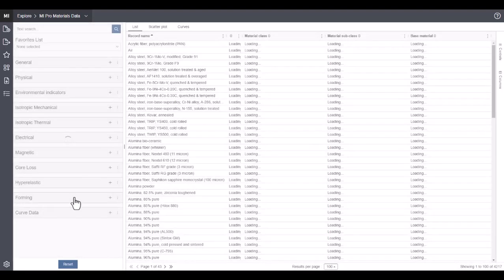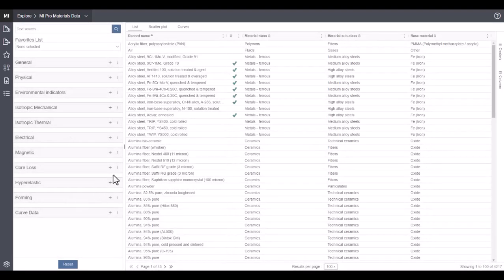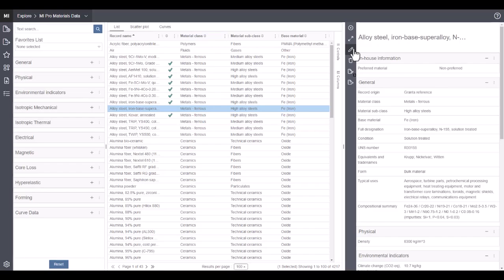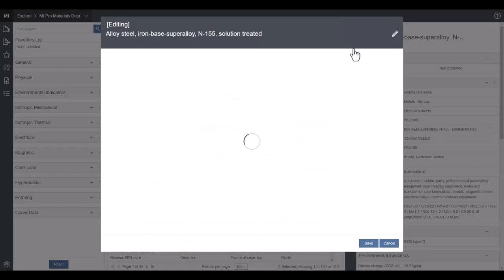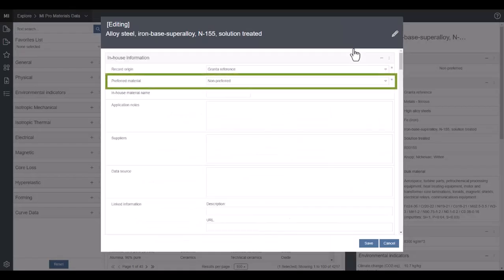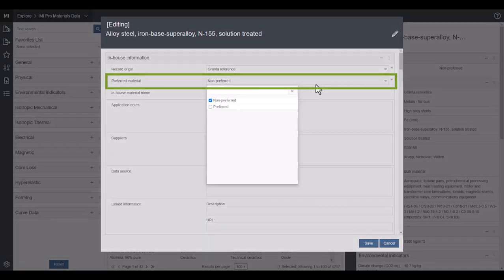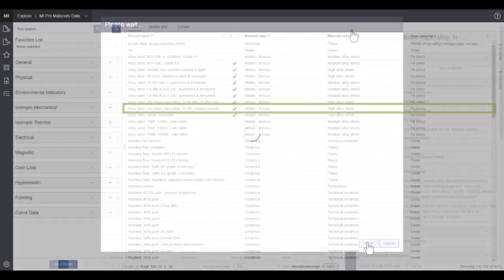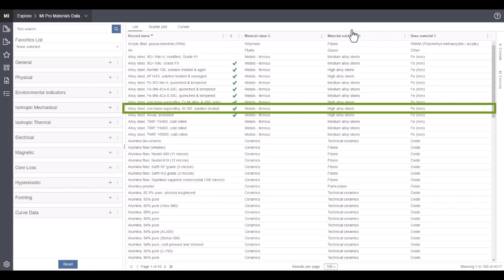To add a single material to your preferred materials list, or remove it, open its datasheet, and click Edit. In the Preferred Material field, choose Preferred. Then click Save. In the Explore web app, this preferred material now has a green check, and is available to CAD and CAE users.